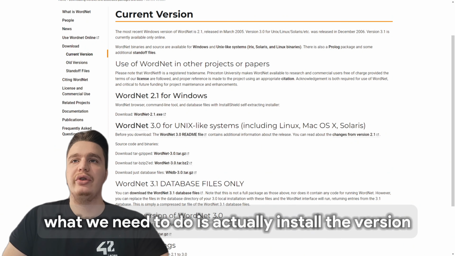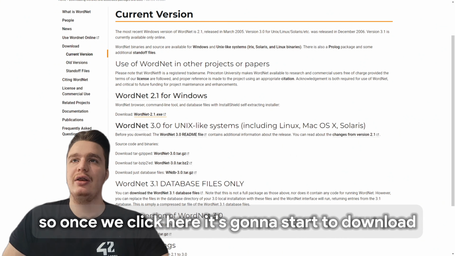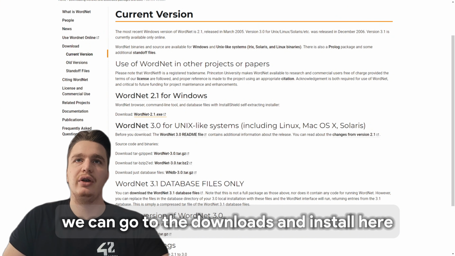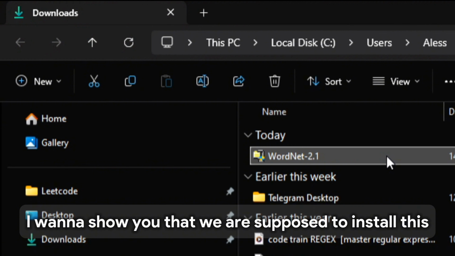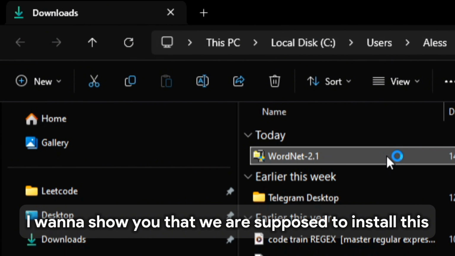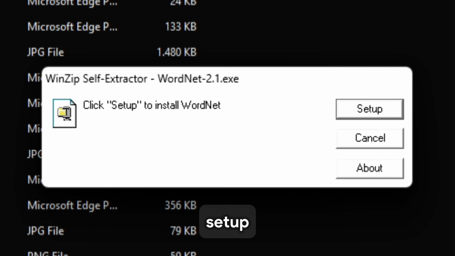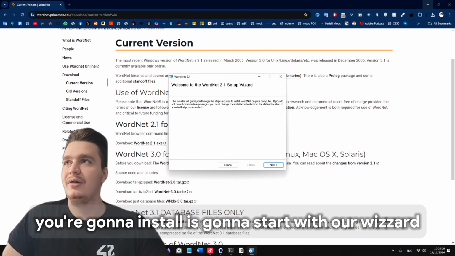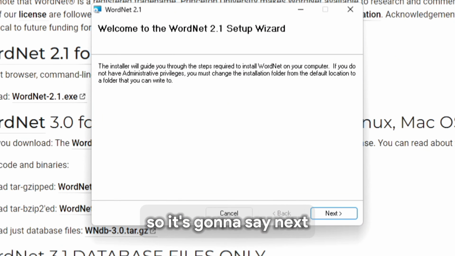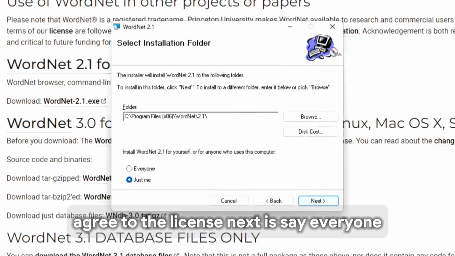What we need to do is actually install the version for Windows that's over here. Once we click here, it's gonna start a download. We can go to the download and install here. I wanna show you that we are supposed to install this, yes. And then we can see the setup. We're gonna install. It's gonna start with a wizard. So it's gonna say next, agree to the license, next.